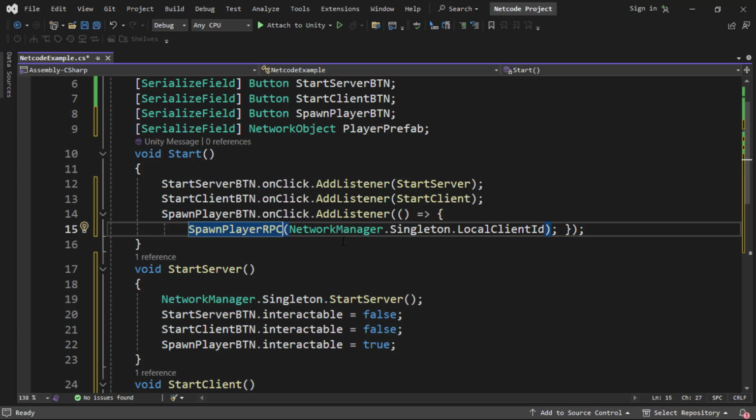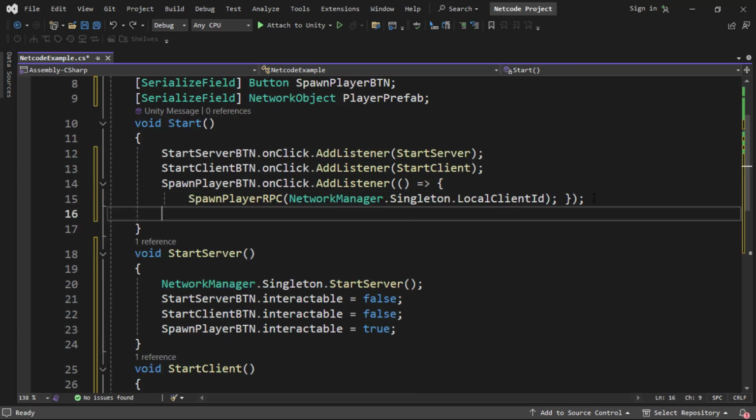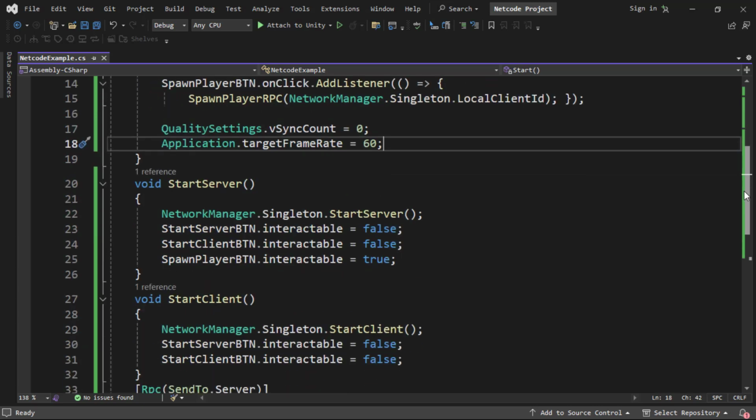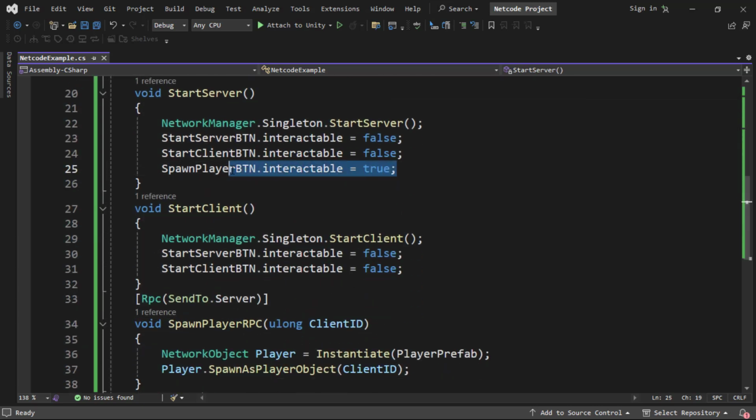Lastly, we need to add these two things because we will use the update method for input handling, and it's better for the update method to have a target frame rate when using netcode. I made a mistake, put this in the start client method.